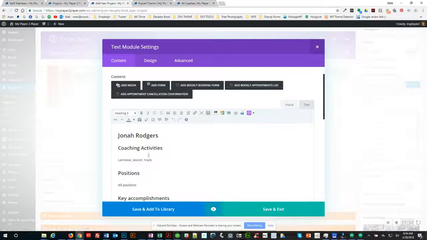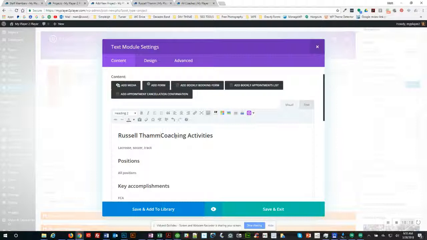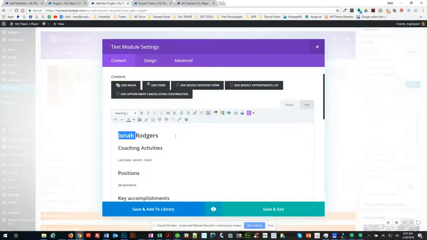So let's now edit this with Russell. Back this up. Be careful about hitting this delete key. If I hit delete right now, it'll pull this H2 up and turn it into an H3. I'll show you. Look, now the coaching activities is an H2. We didn't want that. So let's do this again.